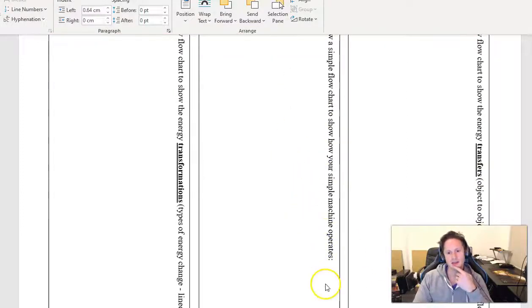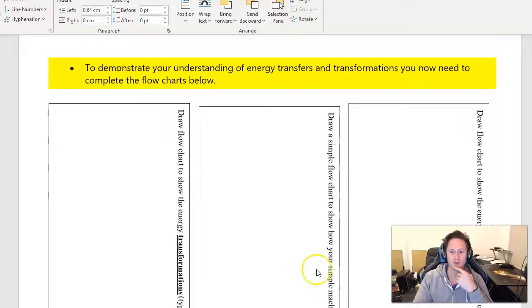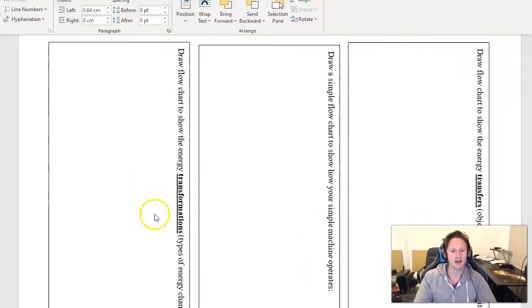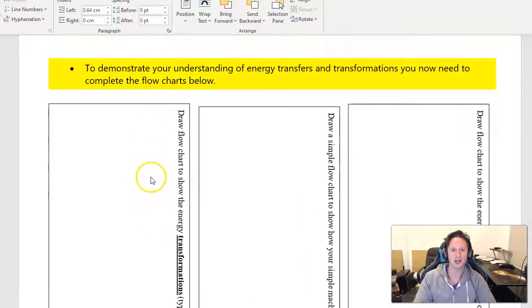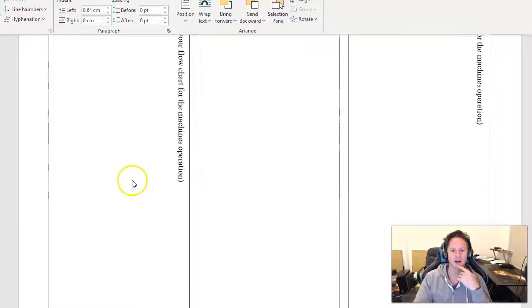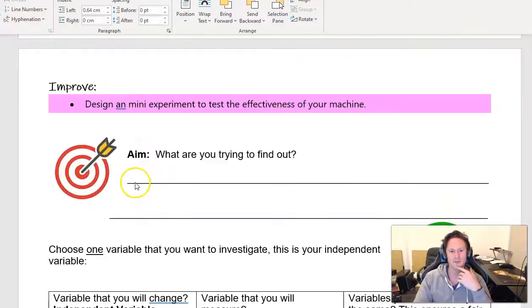The second is a flow chart of how the machine operates. So where does the energy get input in the first place? Where does it go to then? What happens then, etc. And then a flow chart of energy transformations. So kind of like our Sankey diagrams that we've been drawing. So what types of energy transfers are happening? You can have the wasted energy coming off as well, if you're so inclined, heat, for example.